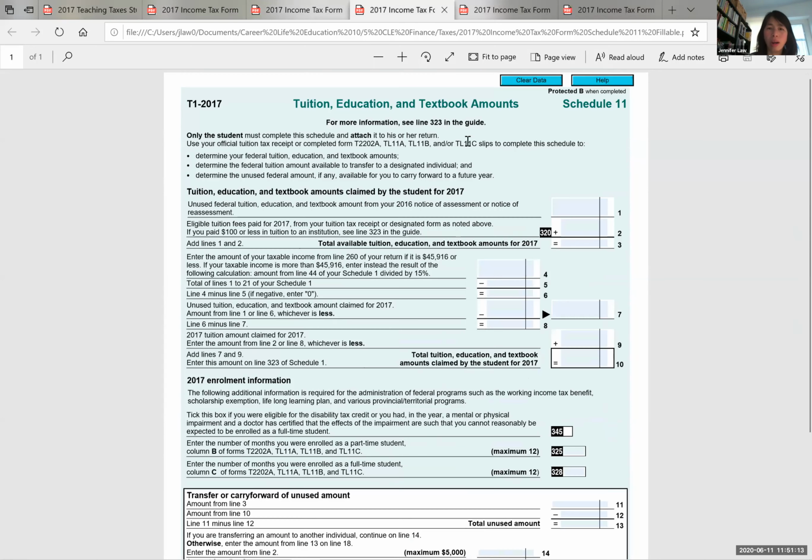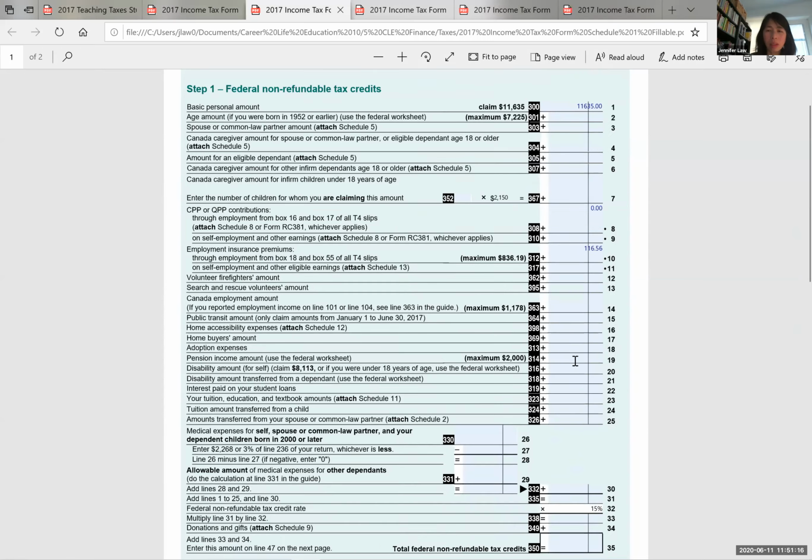So just be careful though. In Schedule 1, it says, if you reported income on line 101, which we did, then you're going to claim a maximum amount of 1,178. So in this box here, 363, we're going to enter 1178.00, okay? All right. The next ones are maybe the home buyer's amount, adoption expenses, and pension income amount. She doesn't have any pension, so we can skip this.